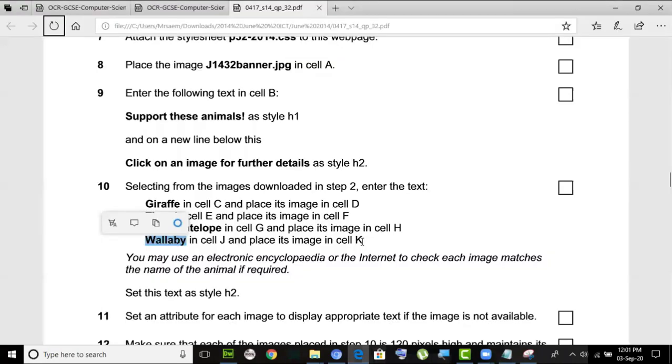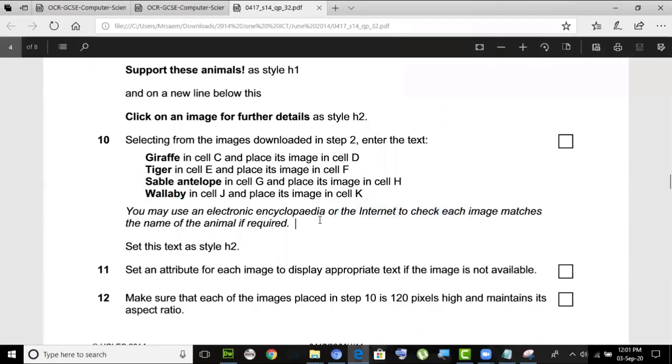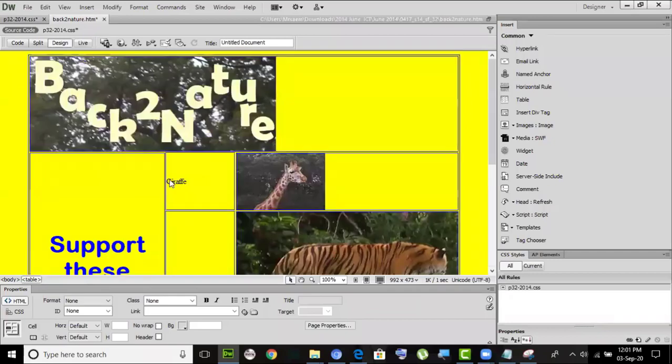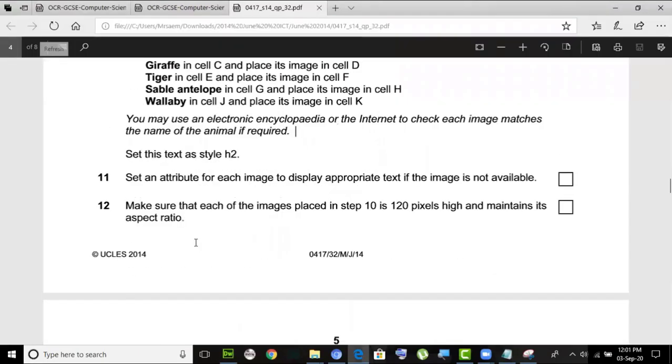Done with this? You may use an electronic encyclopedia or internet to check out each image. And actually now internet is not allowed. So if they give you images, this happened in one of the papers, they will tell you which one is which. First of all, they will not give you any complicated one. So set this text as H2. Which text? This text, where you have these. You set this as H2. Done that? Done that. Right.